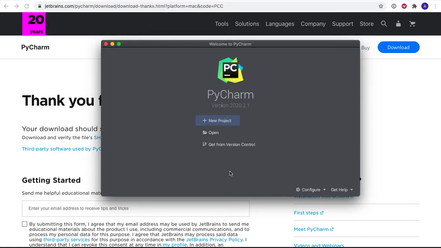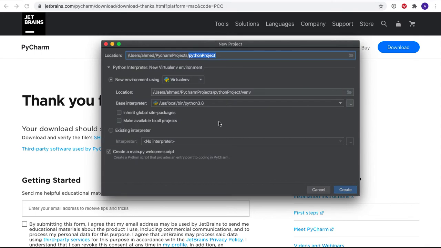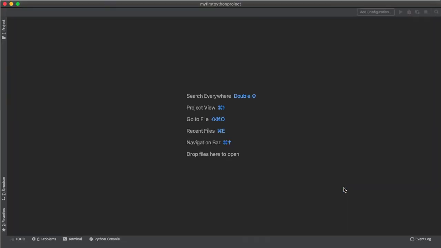You will now get a window that allows you to open any projects you might have or create a new project. So I'll just create a new project, and I can call this project my first Python project. And one important thing is to make sure that the base interpreter in here is pointed at the latest Python version that we just downloaded, the one that is 3.8, and then we'll click create, and it will take some time just to create the virtual environment and open up everything.